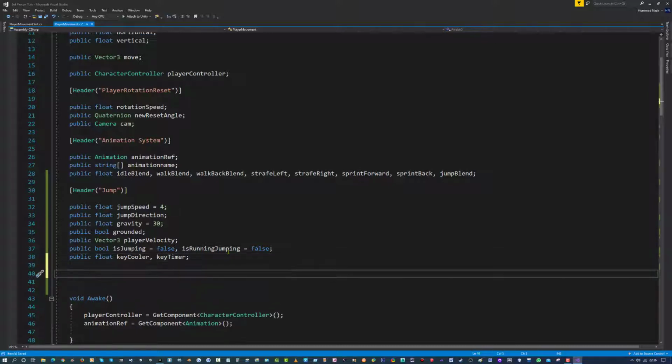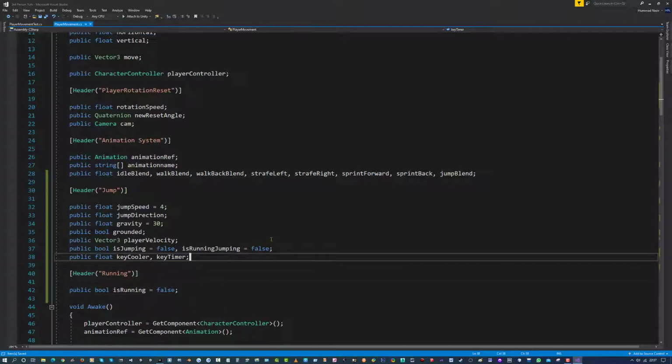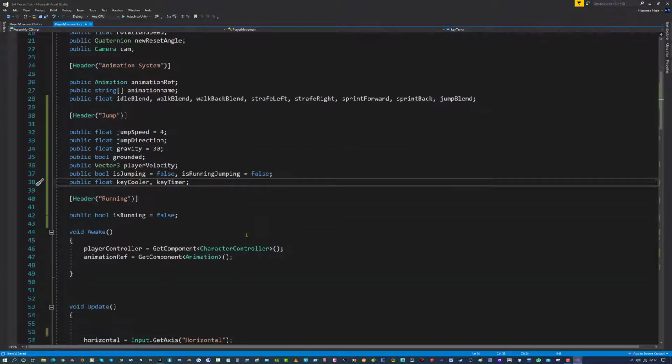Okay, we're going to make a new header again, and we're going to call this one Running. Put the two speech marks, put Running in there, put your closing bracket, and over here we're going to define one boolean, public bool isRunning equals false. So that's the variables we're going to need for this tutorial. Let's go ahead and crack on with the rest of it.